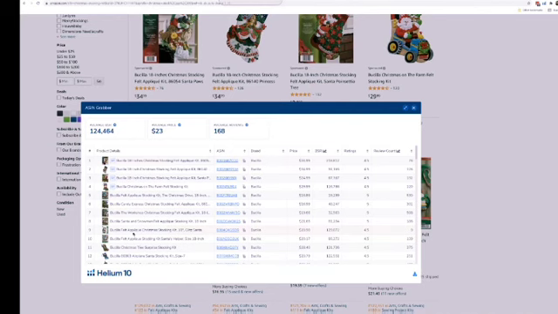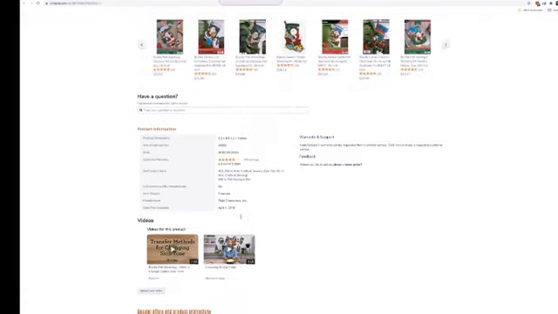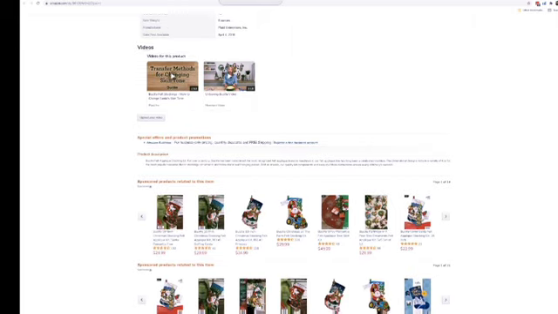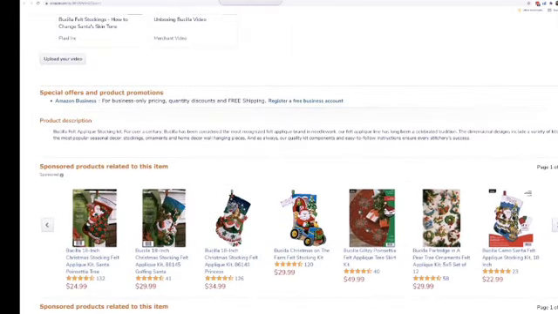Let me go back here to this page. Let me just go on this listing right here. Now, down here at the bottom, there is a section called sponsored products related to this item. So these are sponsored placements. So if I have a Christmas, whatever this is, a stocking kit, and I wanted to show up right down here on my competitors' listings. Well, maybe I want to show up for everybody that is in the first couple of pages of Christmas stocking kit.